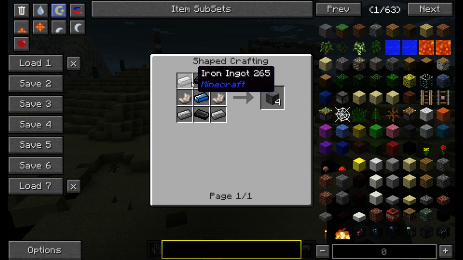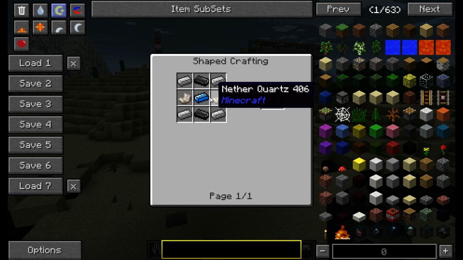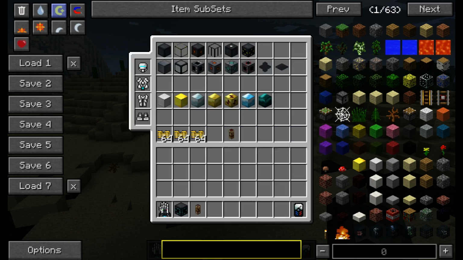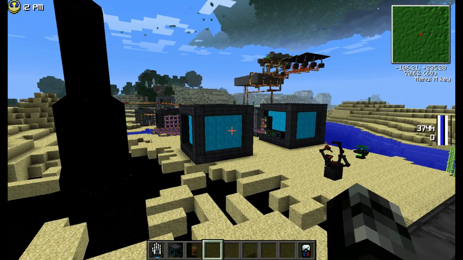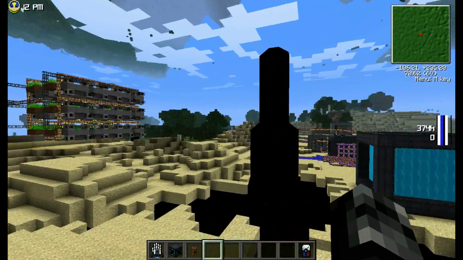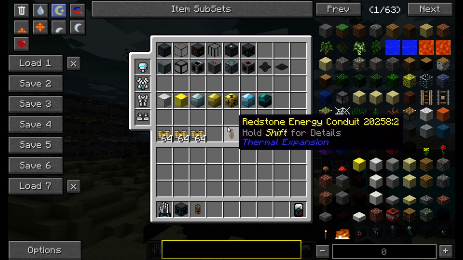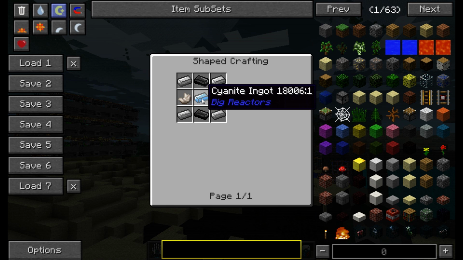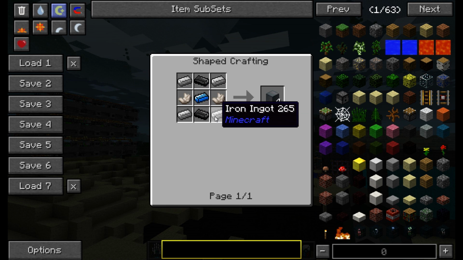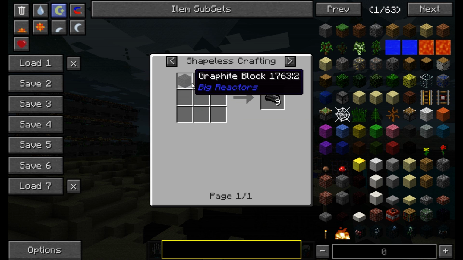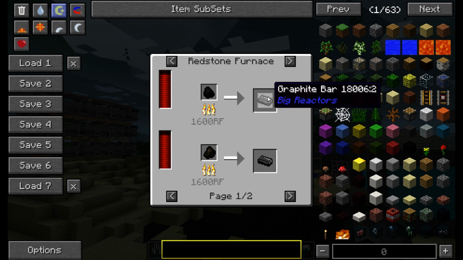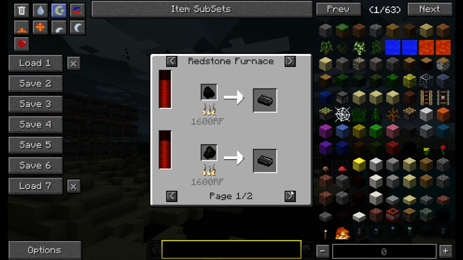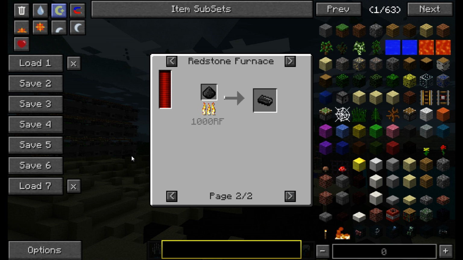This is the housing, which does need cyanite, which, if you may remember, is the byproduct of passively cooled reactors burning yellorium. So you will need to create a passively cooled reactor before you can make a turbine. So you need one of these. You will need nether quartz, iron, and graphite bars, which you make by, I guess, redstone furnacing coal or charcoal.